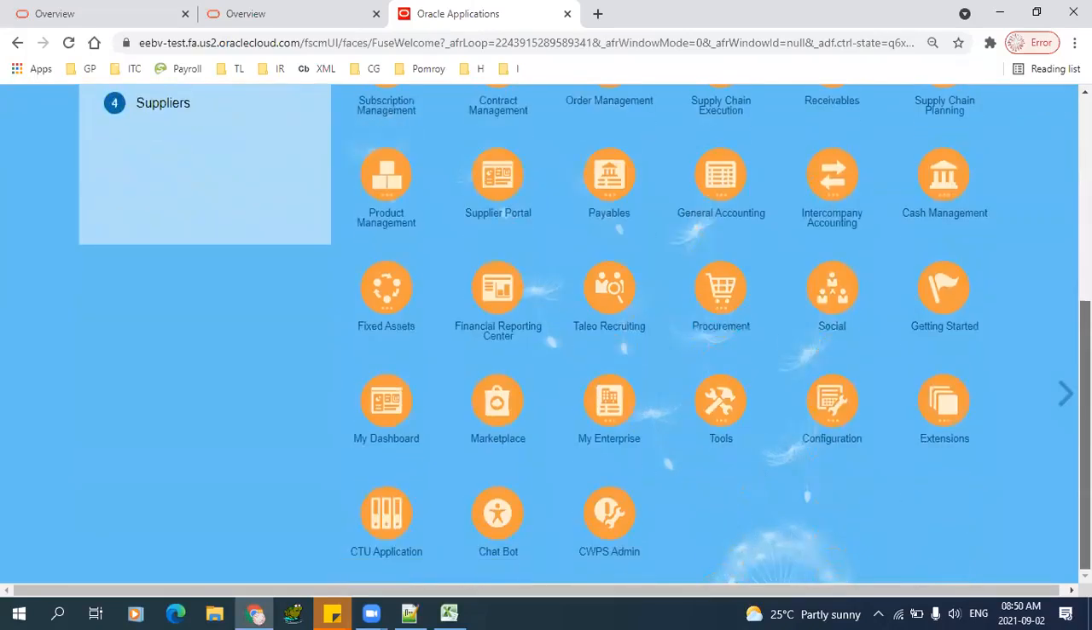Oh, okay. So in the general journal import, will we still be able to load the DFFs? Yes, you can. We have seen the attributes, right? You can populate them against your context.